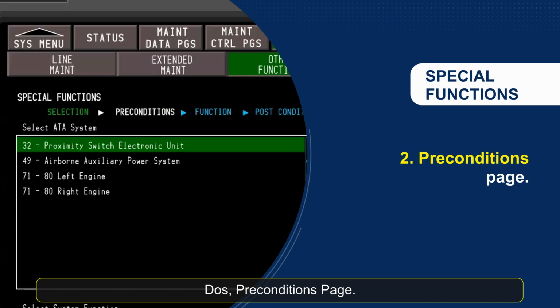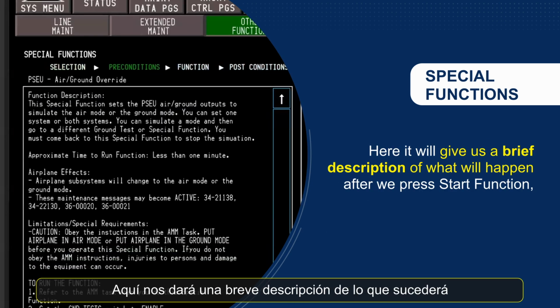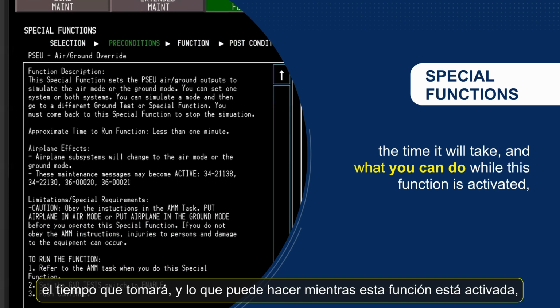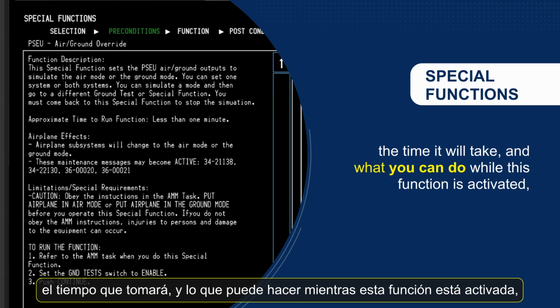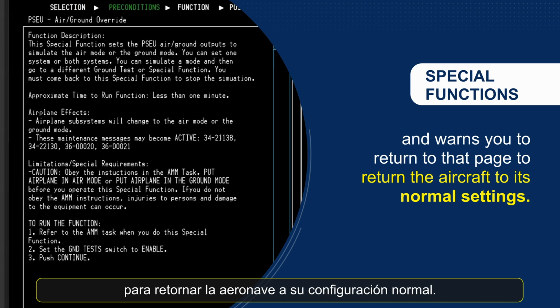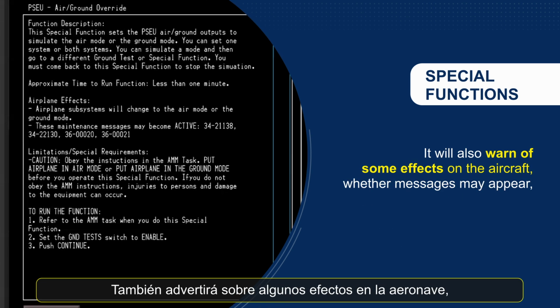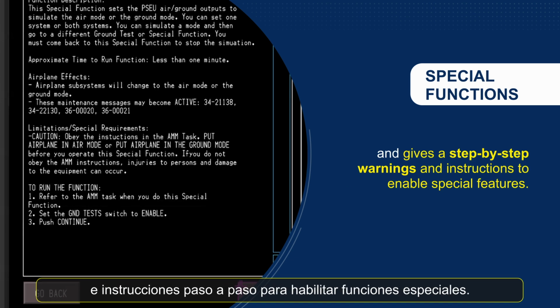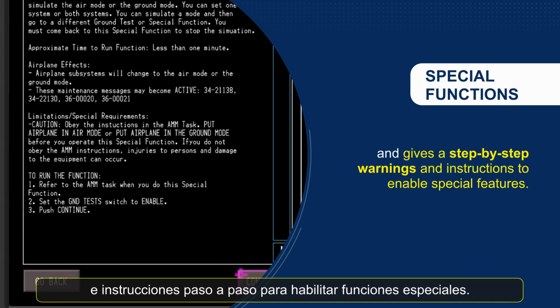2. Preconditions page. Here it will give us a brief description of what will happen after we press start function, the time it will take, and what you can do while this function is activated, and warns you to return to that page to return the aircraft to its normal settings. It will also warn of some effects on the aircraft, whether messages may appear, and gives us step-by-step warnings and instructions to enable special features.